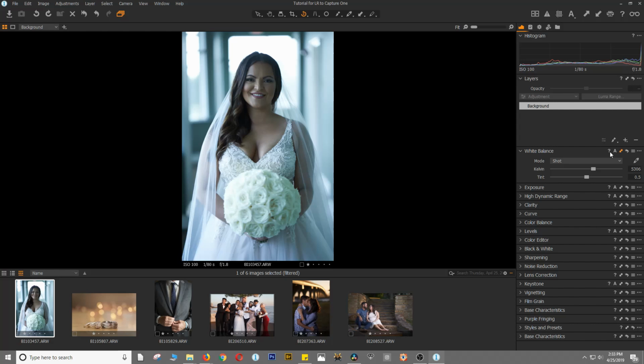Now, I am not a big fan of auto anything, but just to get things started, I don't like the white balance on this image. Her dress does have a slight bit of pink tint to it, but I don't really like the way that looks. So I'm just going to hit auto white balance, see what it does. And it's a little bit warm for me. But if I wanted to, I can always use the pick white balance tool or hit the W key and come over and choose something that is white, say her veil, and I can get a little bit of a better white balance that way.